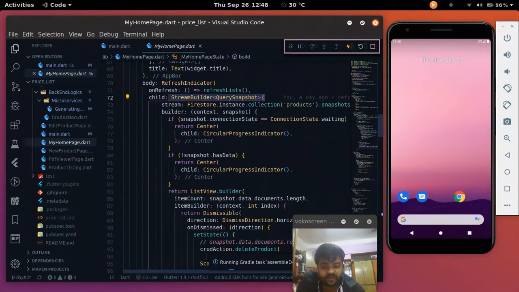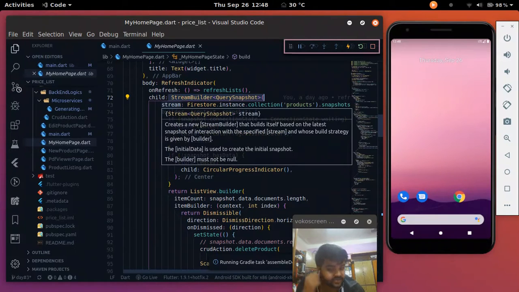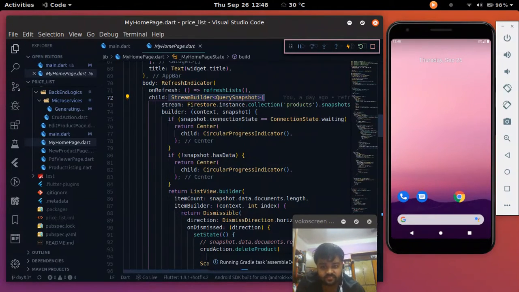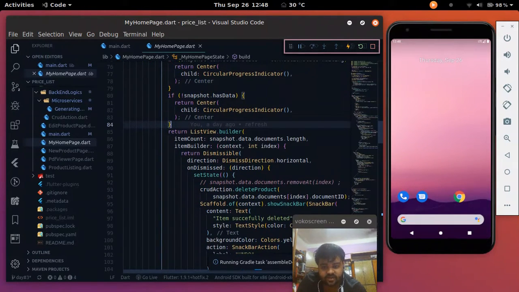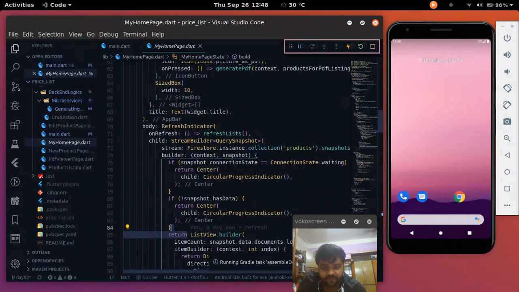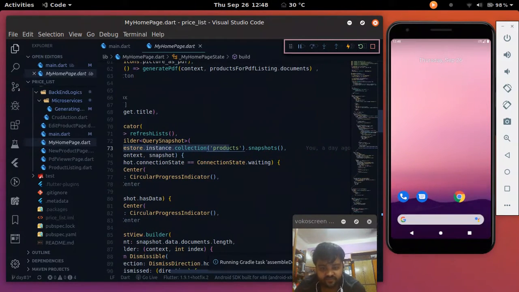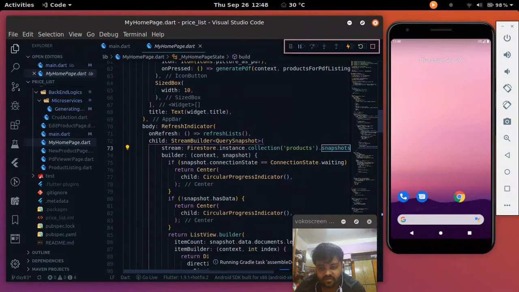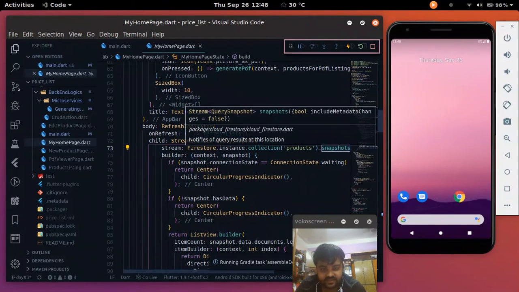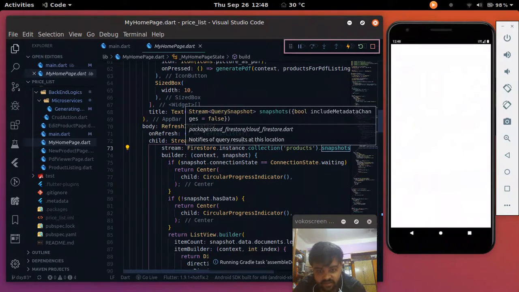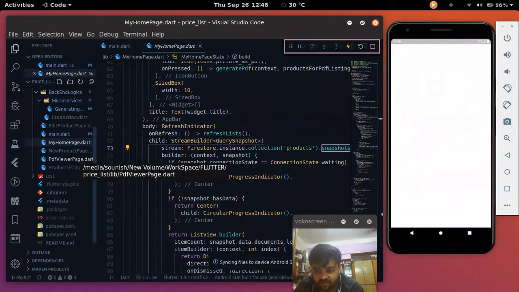The StreamBuilder is like a stream of data. It has the data of streams, and this is rendering a ListView.builder upon Firestore.instance collection products, and the snapshots is like an async snapshot, which is based on the query snapshot. Query snapshot is a document snapshot.